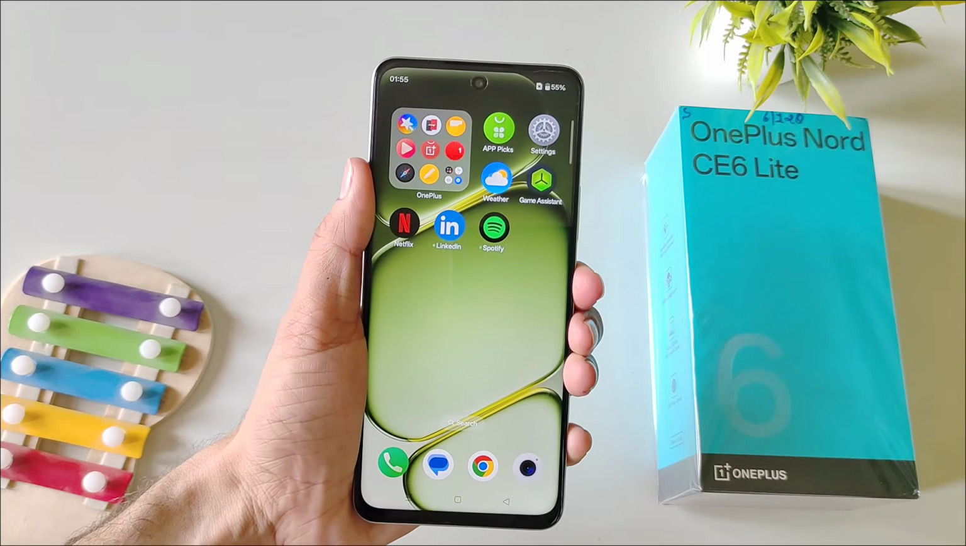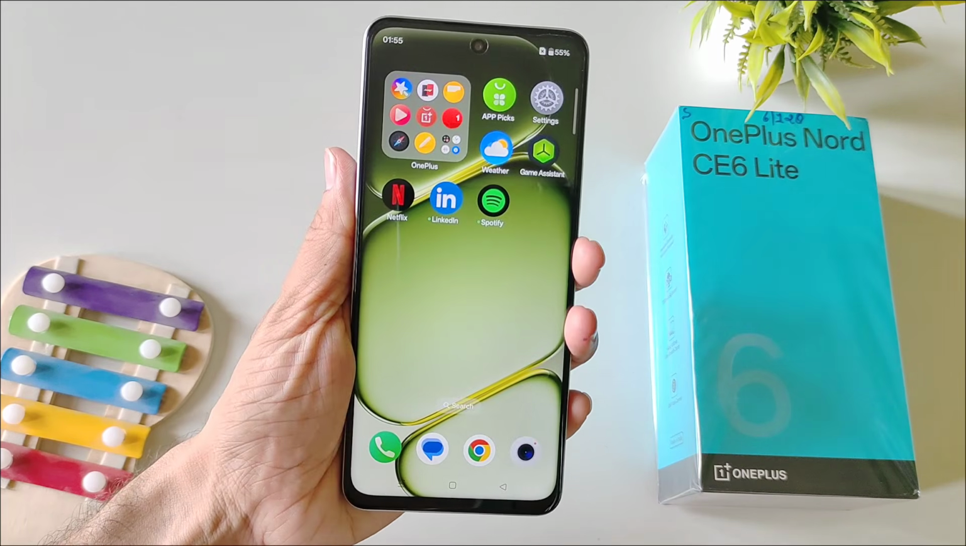If you long press the power button, then it will launch Google Gemini instead of opening your power menu.